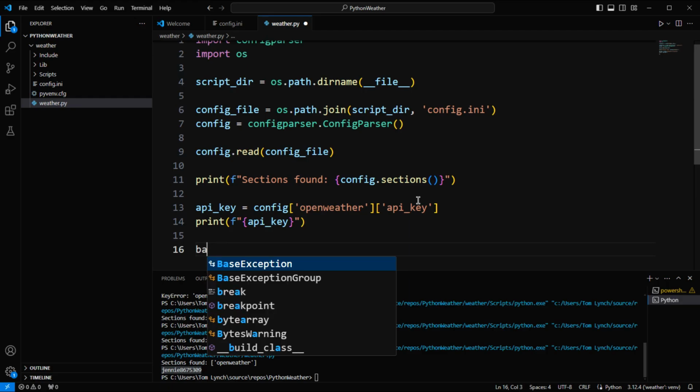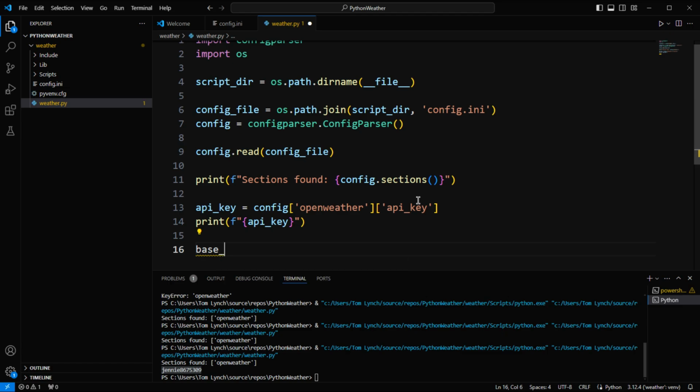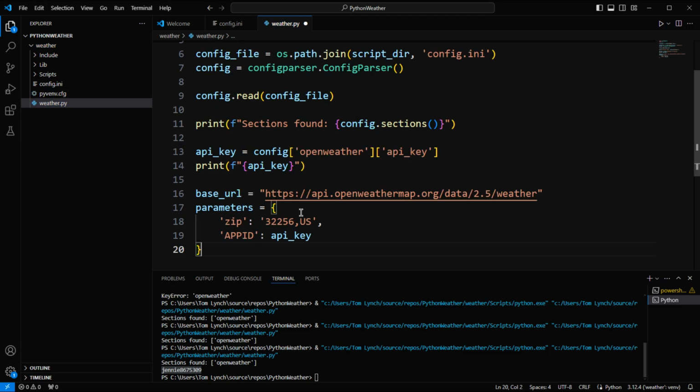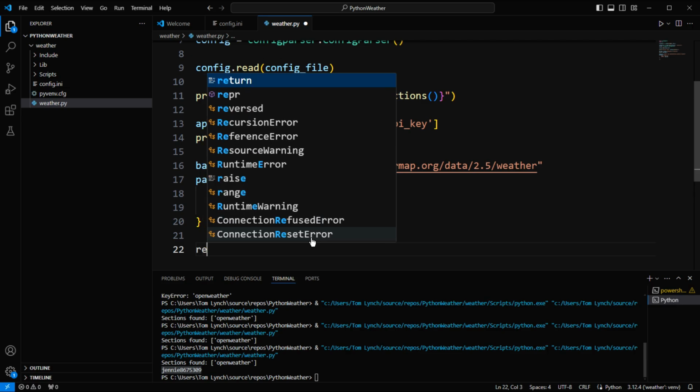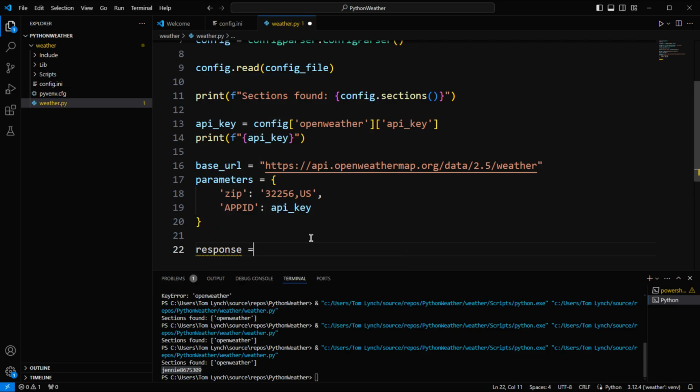So the next step is to take that base URL that I showed you earlier, the one in the notepad, and then we have some parameters, the zip code and the secret key. And then once we have that set up, we just make the call to the endpoint. We set a variable named response, and we make a request to get that base URL.